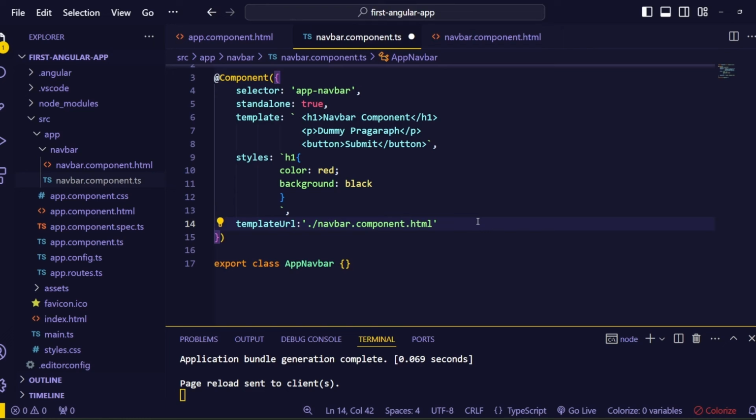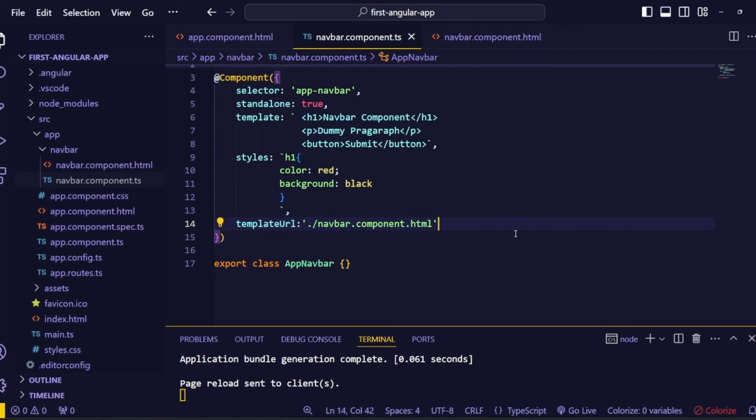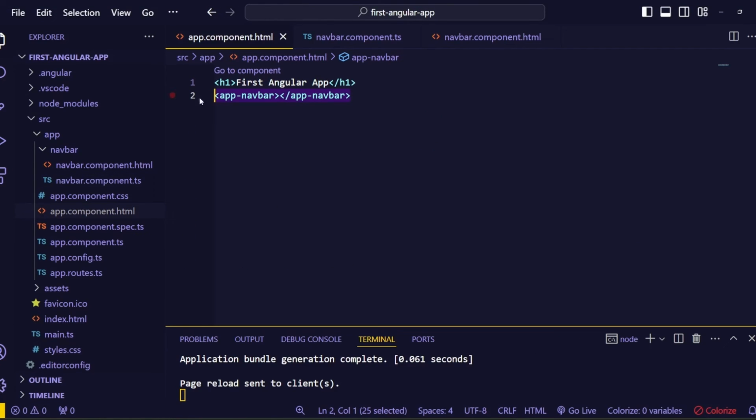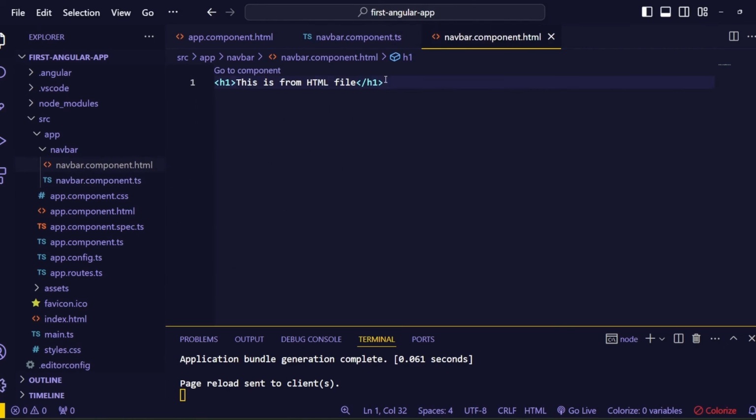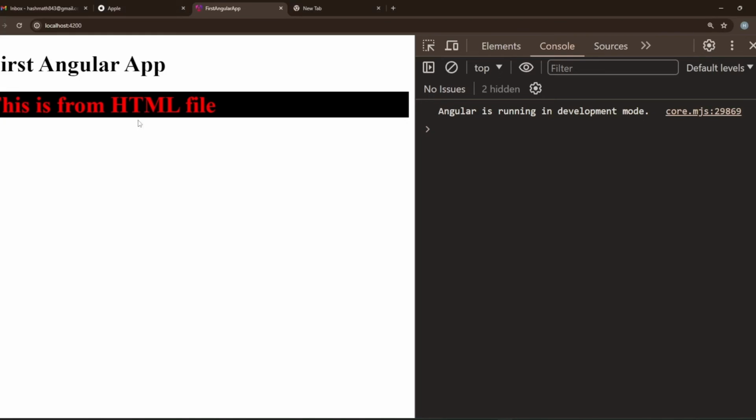Save this and go to the browser. As you guys can see here, now we got this text. This is coming from our external HTML file. So guys, which means our external file is successfully connected to our component. But guys, if you look at this carefully, this time we are getting only this heading text which is coming from the external HTML file.